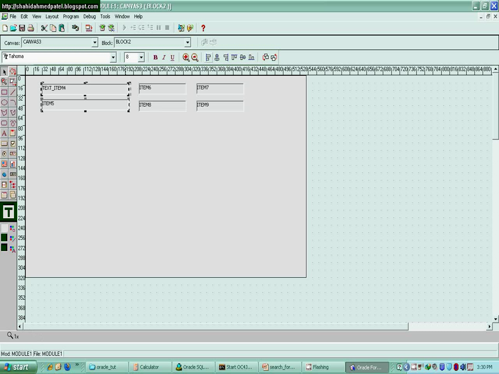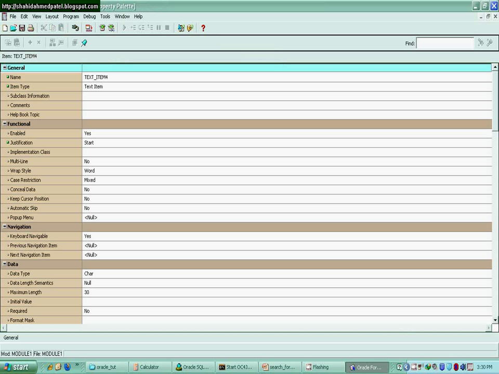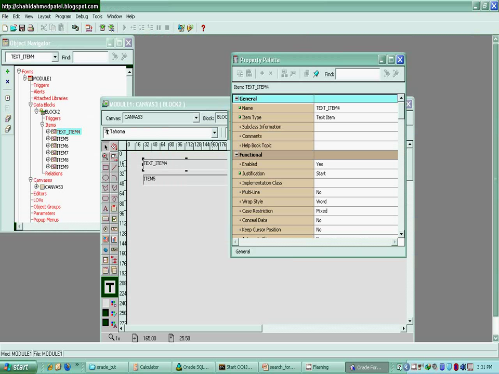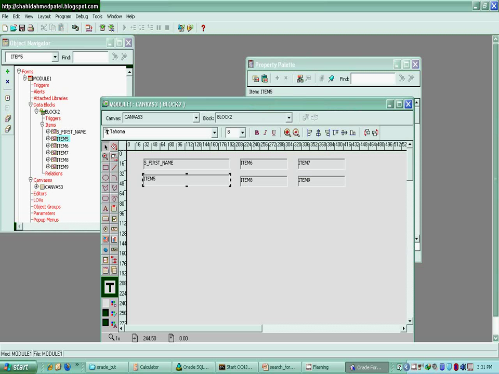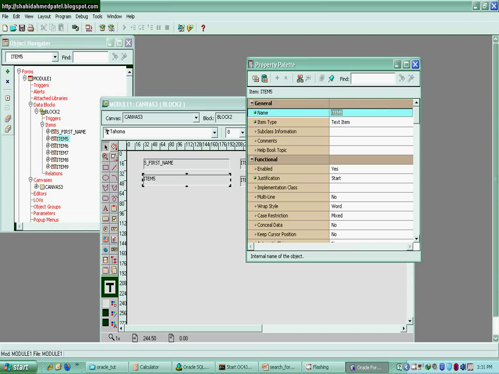These two fields are for first name and last name. So let's change its property. You can double click on the field, or you can select the field and press the F4 button to open the properties. We are giving it the name S underscore first name, as we are creating multiple blocks. So we are giving a specific name to each field, so it will not conflict with the other blocks' fields.